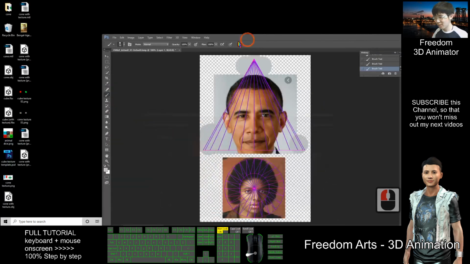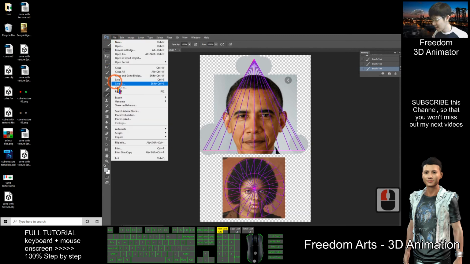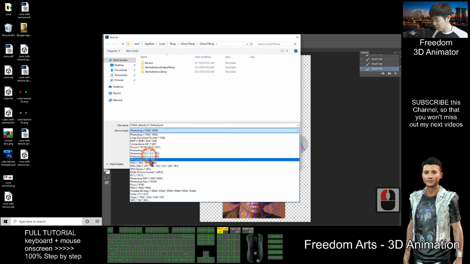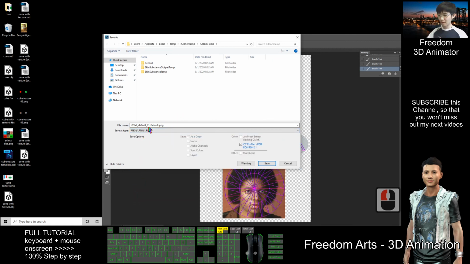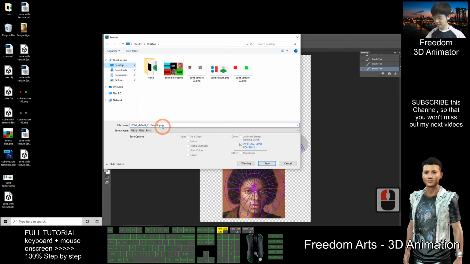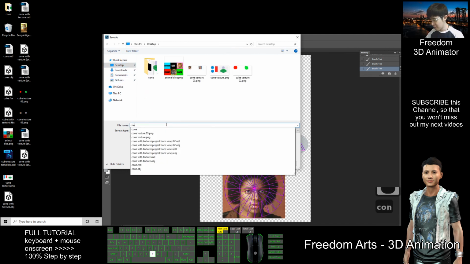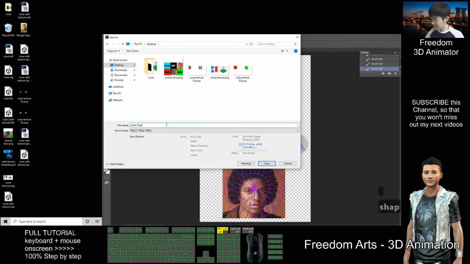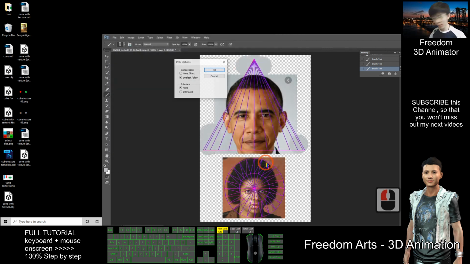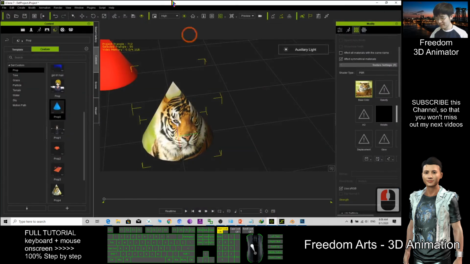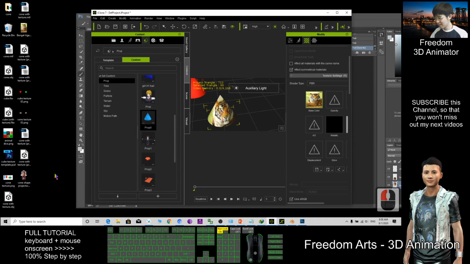I save this as PNG. This is a clone file, save as PNG. Desktop, PNG. This is iClone shape projection texture. You can put in any name as you like. Okay, so now we have this picture. Put it that way. The iClone here. This is a new one. Drag in.